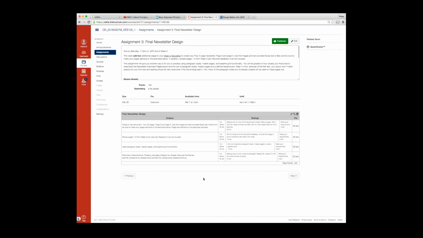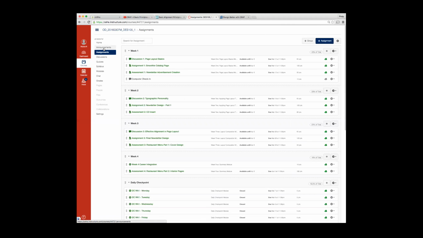I wanted to point out I posted the grading rubric for each assignment, so the final newsletter design, and we're already starting to think about the final project. A lot of week 2 has been part A, part B of the newsletter. Well, in week 3, we're going to do part A of the final project. And then in week 4, you're going to do part B of the final project. So it's going to be the same project, but you're not only going to be making changes using the critique and the feedback I'm giving you, but you're also going to create the other half of it during week 4. So we're already starting to think of the final project.